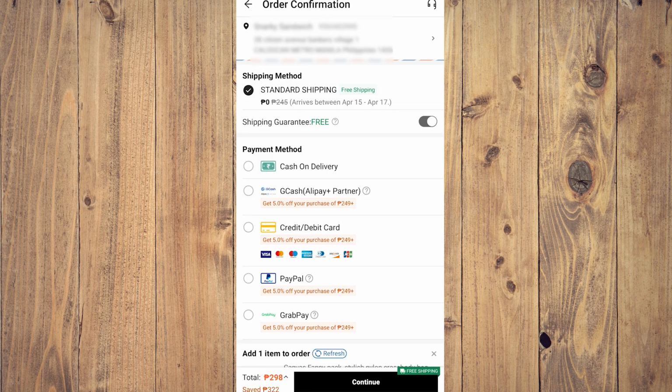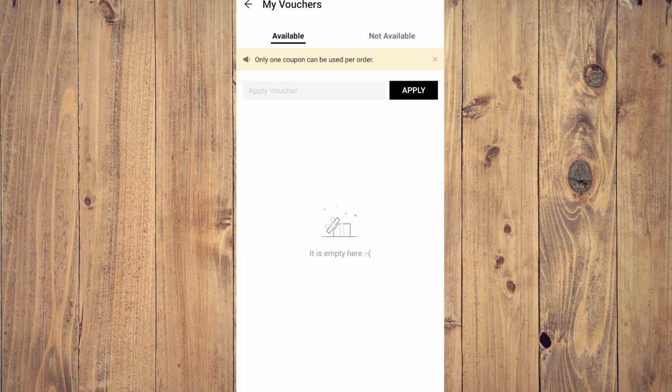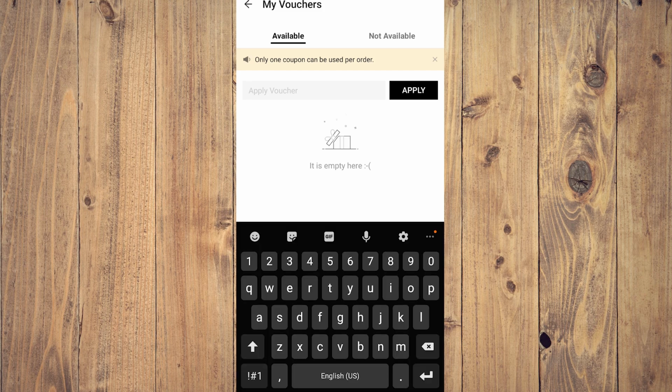And here you're gonna have some options that you could use to pay for your stuff. Now scroll down a bit until you see apply voucher. Tap on that. So vouchers and referral codes are the same thing. So you just type the voucher that you have, the code, and after that just tap apply, and you'll be able to use your voucher for your purchase on Shein.